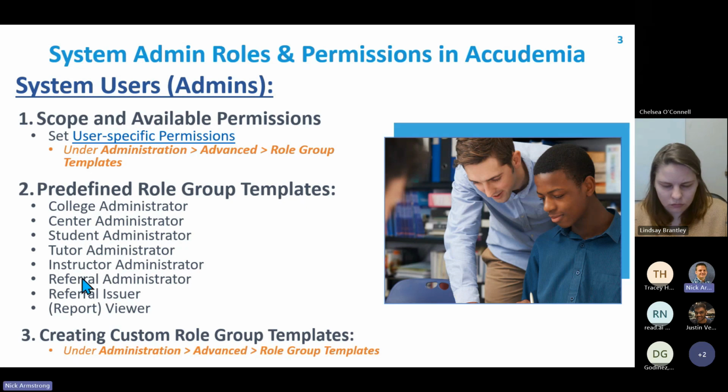But these are some that we give you. And I know, for instance, college admin is going to basically have all the permissions across the college. Center admin is going to have a few less. They're not going to have things that are maybe college-wide settings, but they're going to have mainly things that focus on the center and so forth. We also have a report viewer role where they're really just able to pull reports and things like that, or access special sections like referrals.